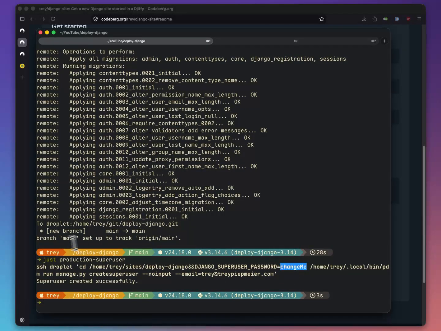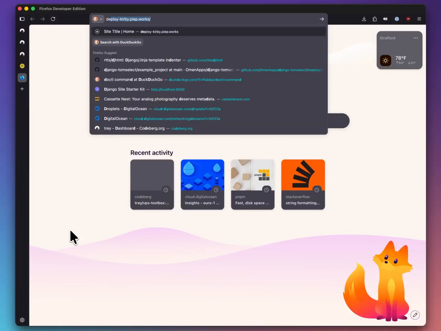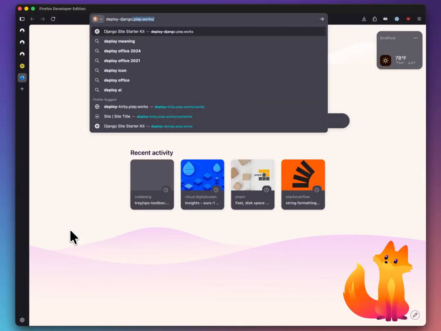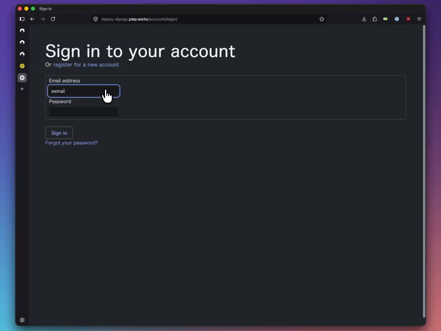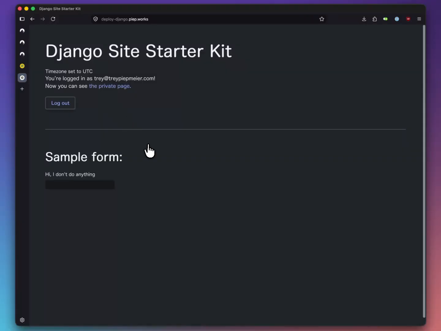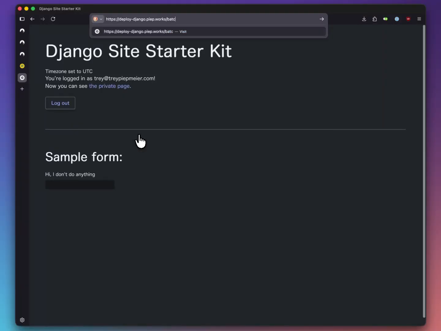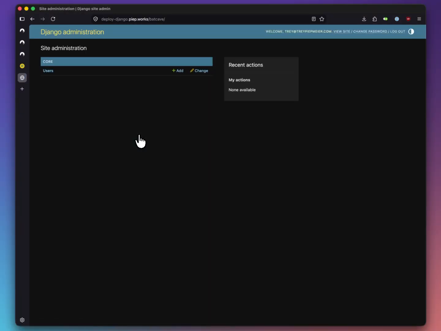But now we should be able to go to deploy-django.peepworks. There it is. We just deployed that. And we can log in with that change me. We're logged in. It compiled all the assets. It set up a superuser. You can go to Batcave just like we set up earlier. That's all there. Ta-da.